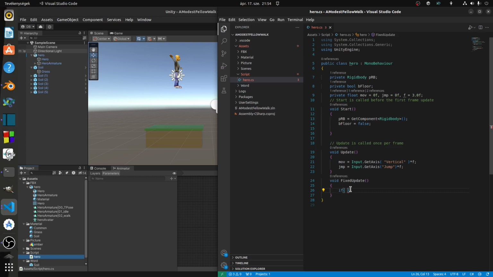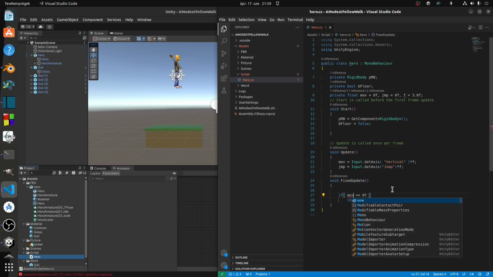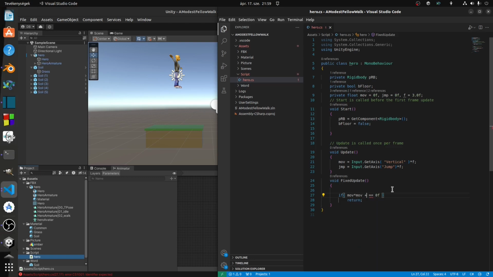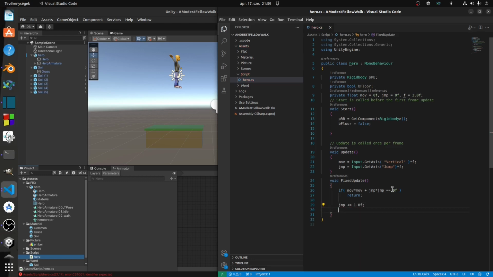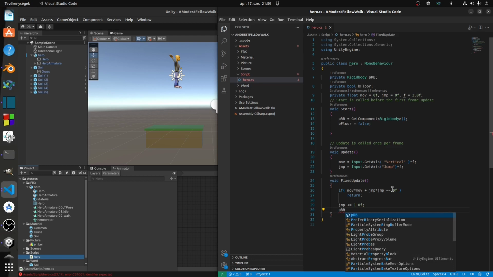If brackets the sum of the square of MOV and the square of JMP is equal to 0f, return. This is a condition: if the sum of MOV and JMP is zero, then we leave the function, it will not do anything. I calculate with their square so that the negative value does not outweigh the positive one. JMP plus 1, the point is that we always need a little jump, even if we are moving forward.